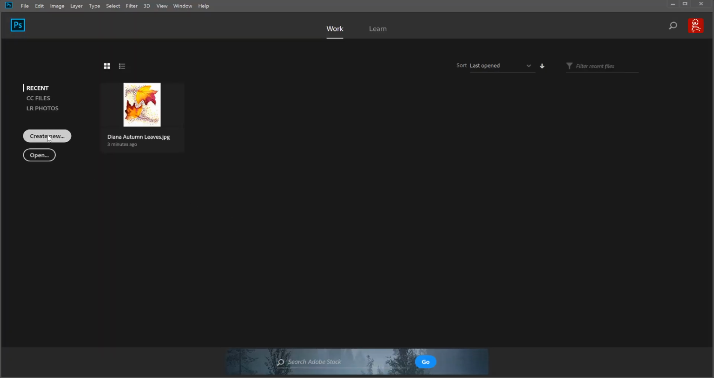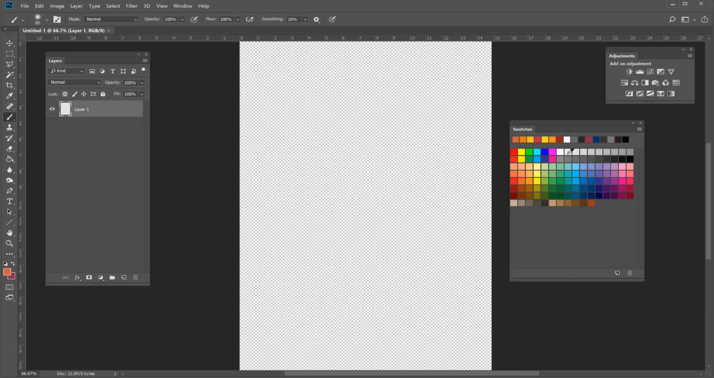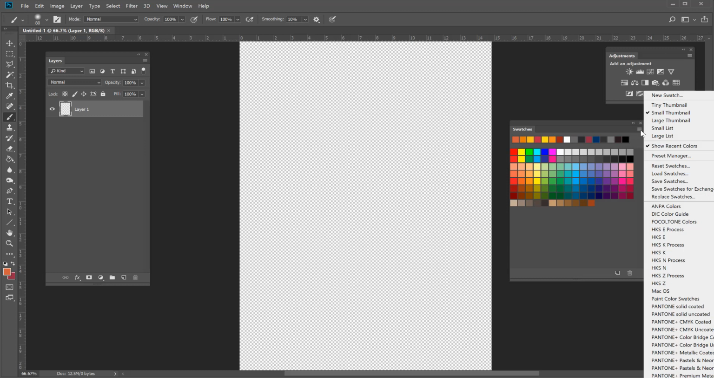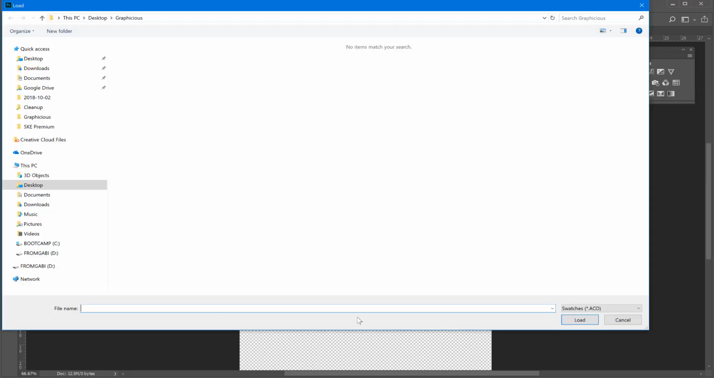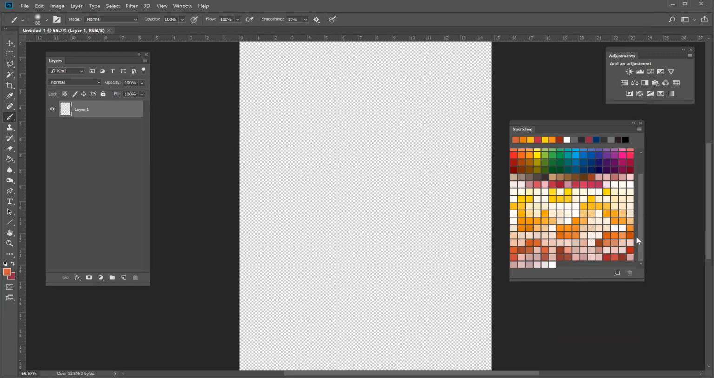Now if I create a new project and I want to use this palette that I've just saved, I would like to load it in my swatches here. All I do is just click on this menu here at the top and say load swatches. Remember, it was an ACT file, so I need to change here to ACT. Select the file I saved and click load, and that will load it alongside my existing colors.